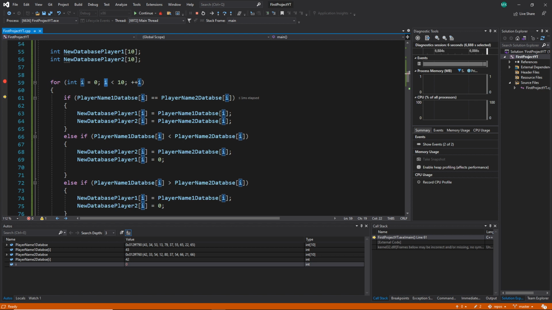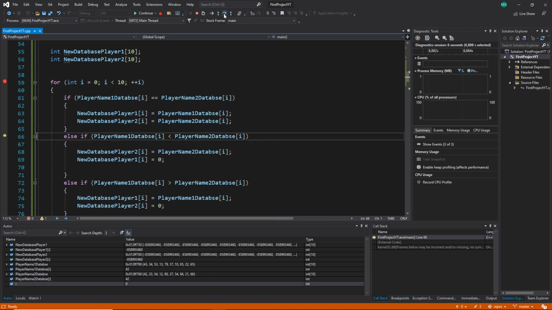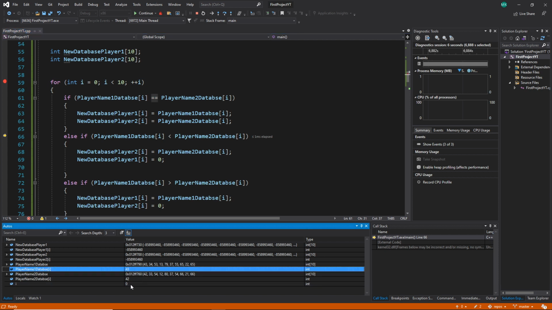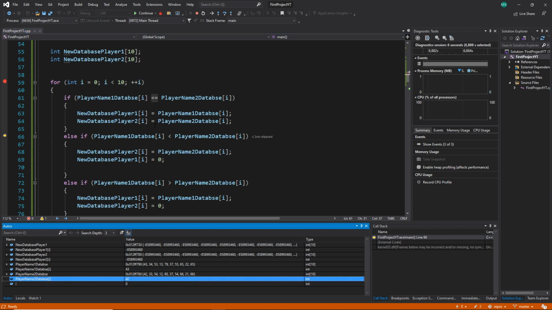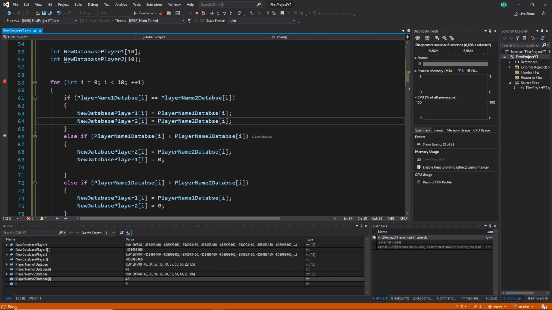And now I go one step further, and what I see now is I is at this point 0, and the whole if statement was skipped. And why did it skip the whole if statement? Because they were not equal. We had the number 43 at the start and 42, and it says they are not equal. I skip you. Okay, you skipped. Nice.